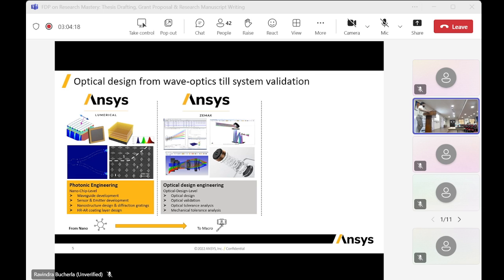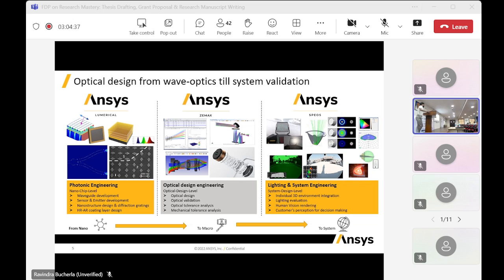You can completely simulate a camera with the help of Zemax. You can do the validation, and you can do the assembly and manufacturing tolerances as we discussed earlier, and you can do the mechanical tolerance analysis as well. Inside Zemax we have additional tools as well, and then finally Ansys Speos.